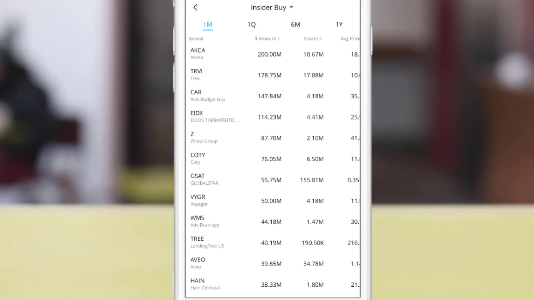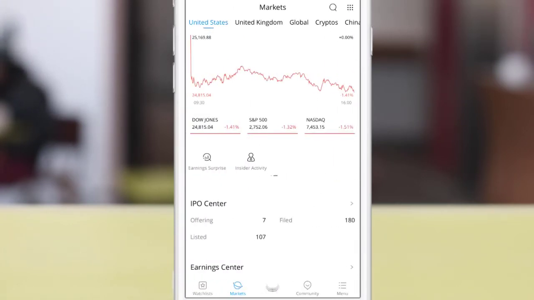On the flip side of that, if you see a lot of insiders selling, that might be an indication that they feel weak about the company. So for me, if I see a company that has a lot of people selling inside, I get a little nervous because I'm like, why are you selling if the company's so strong? All right, so that shows you how that works.